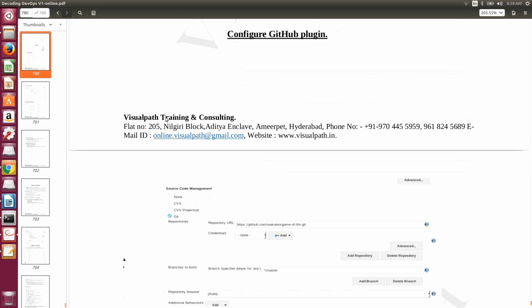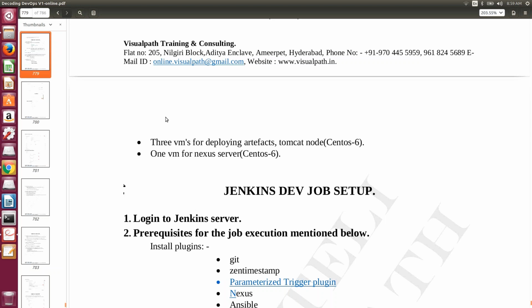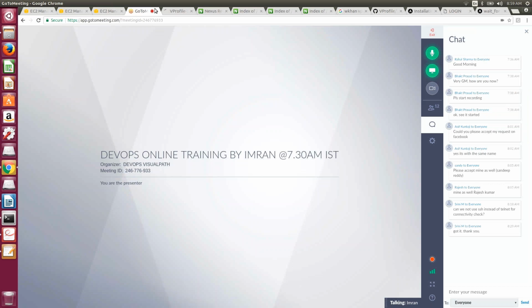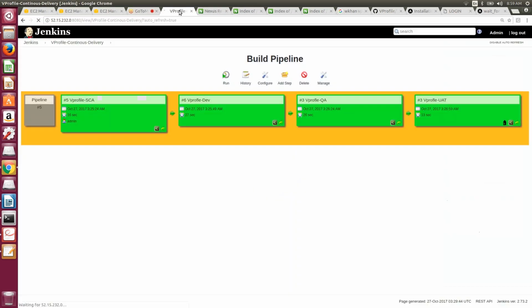Right, so you can follow this and you can set up, but use our vProfile application. Don't use the game of life. I mean, if you want, you can use it for learning. All right, but the vProfile application already has the playbook in the version control, so you can use that.